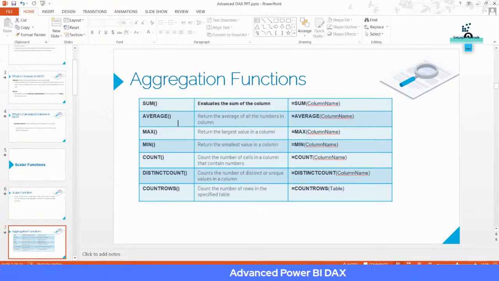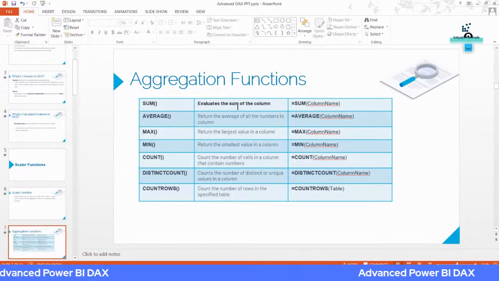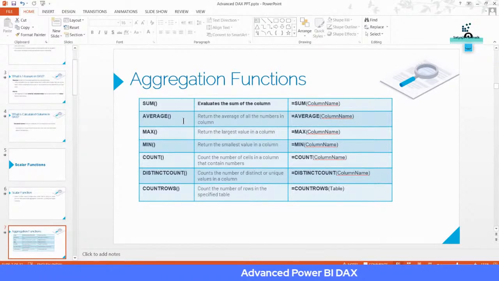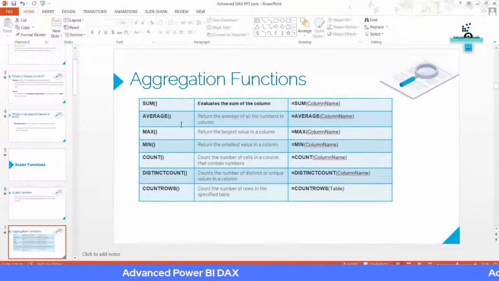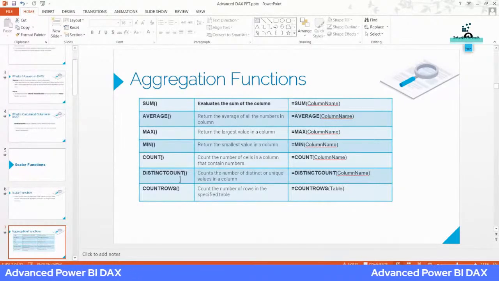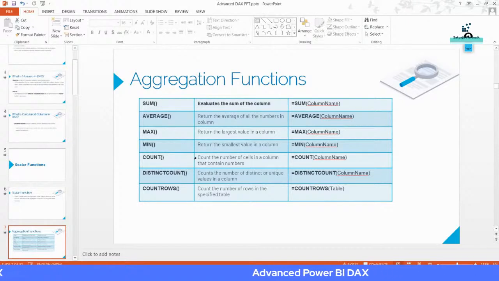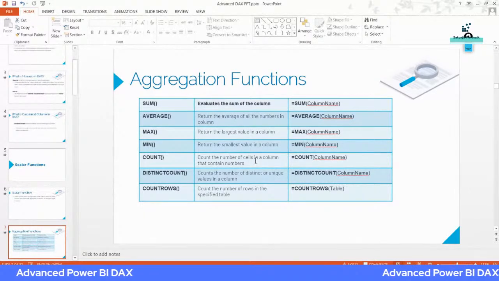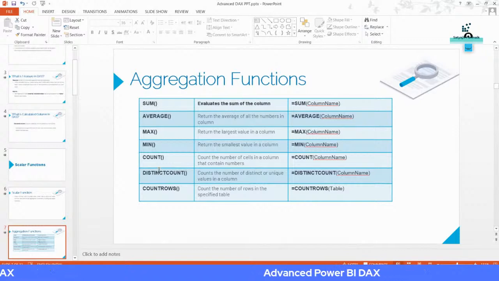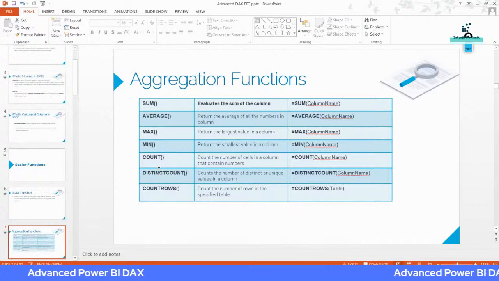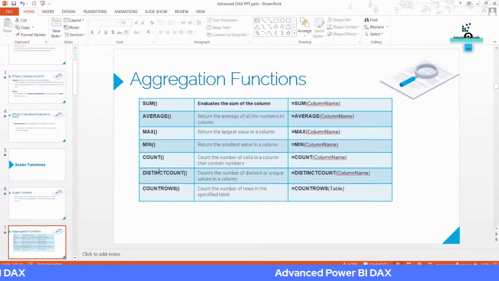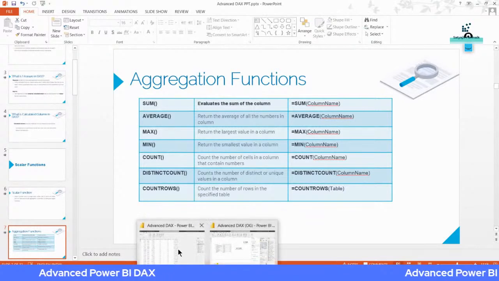So the aggregation functions are sum, which is used to calculate the sum of the column, average, which is used for calculating the average, max, min, count, distinct count, and count rows. Count counts all the number of cells inside a particular column, and distinct count counts only the distinct values. So this is a key difference between count and distinct count. And then comes count rows. Count rows calculates the number of rows inside a table.